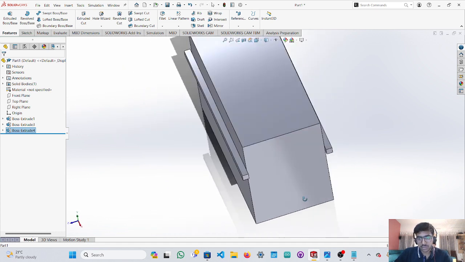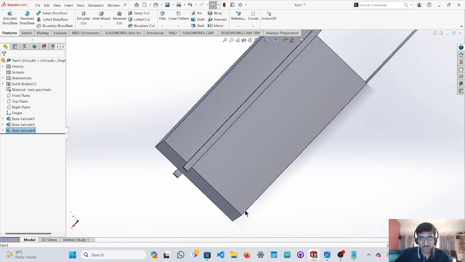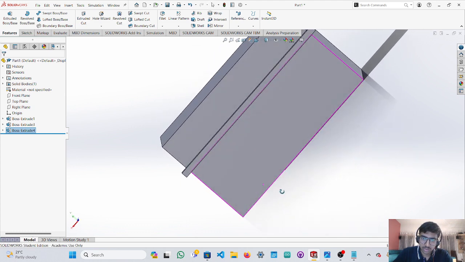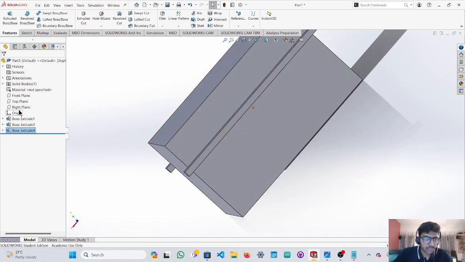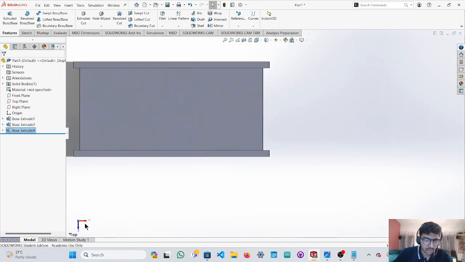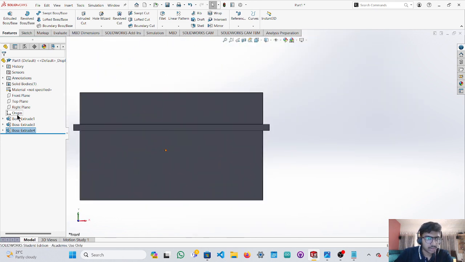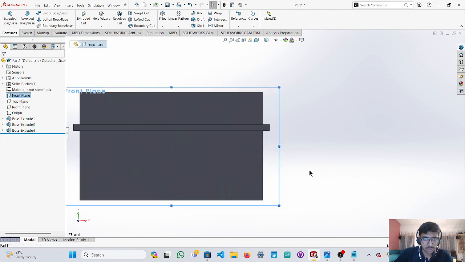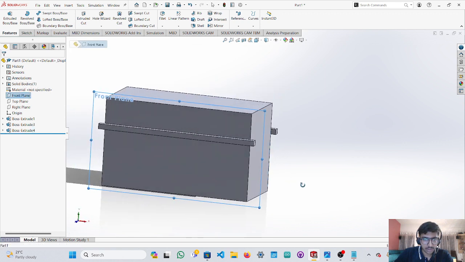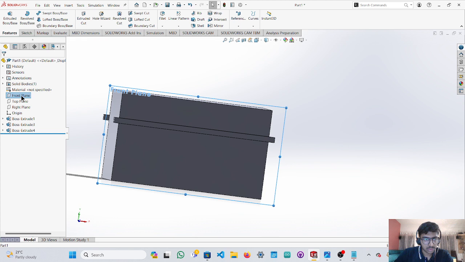Now our job is to make that 10 centimeter plane again and do the ridges on this side. So now we take Z plane right here, plane in front, yes.